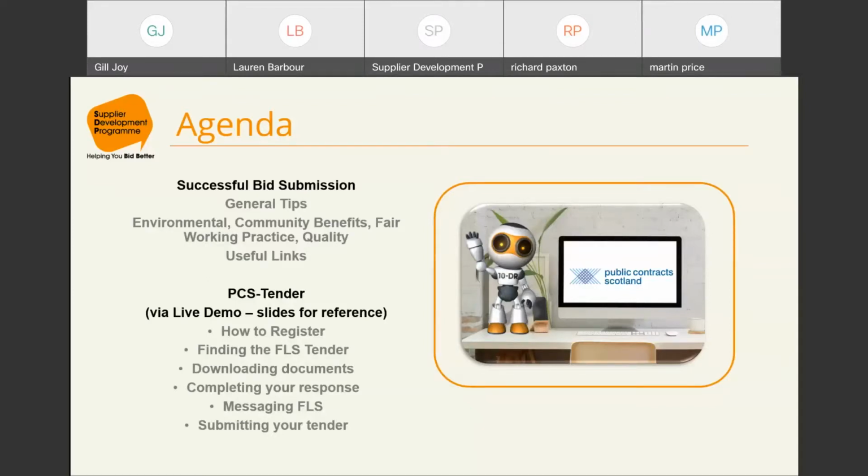It's quite a demanding form to fill in, so we're going to do some general tips and then highlight some of the areas that are not necessarily the core technical aspects of how you're going to do the job, but they are important because they're also scored. So things like environmental approach, community benefits, maybe say a little bit more about fair working practice, and also things like quality management. And I've got some useful links.